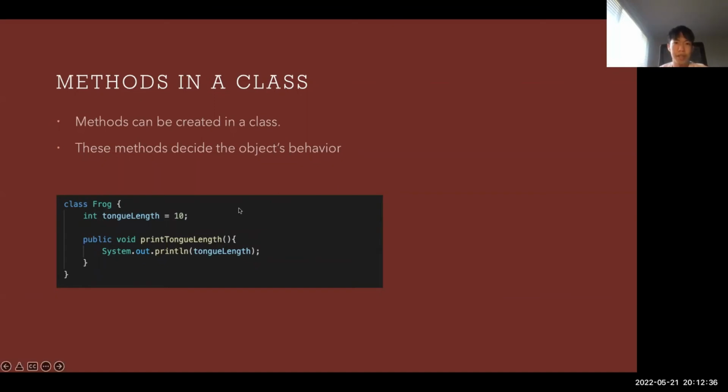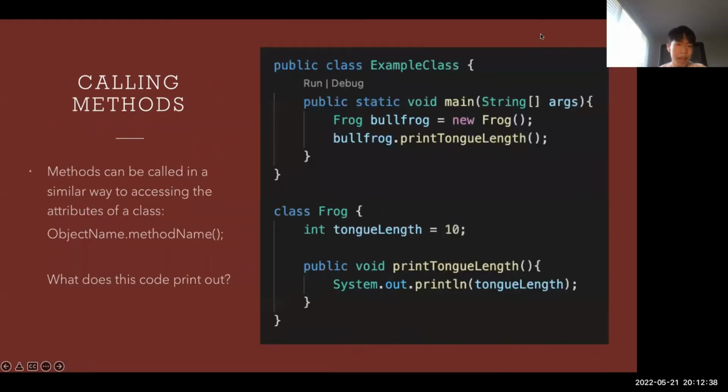Okay, so methods in a class is pretty simple. When you call these methods that you put inside of a class, it's essentially the same as accessing a variable, except you say the method name and then parentheses. If you're not required to pass in any parameters, the parentheses are blank. But if you are, then you have to put values in so that you can call this method. It's going to be object name dot method name once again.